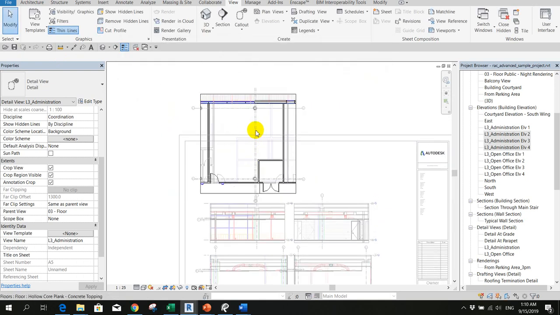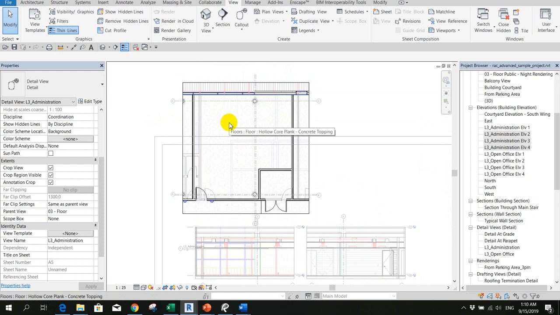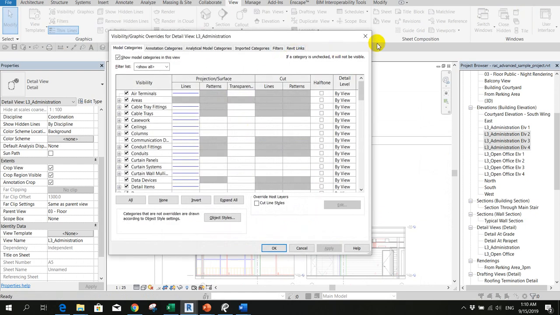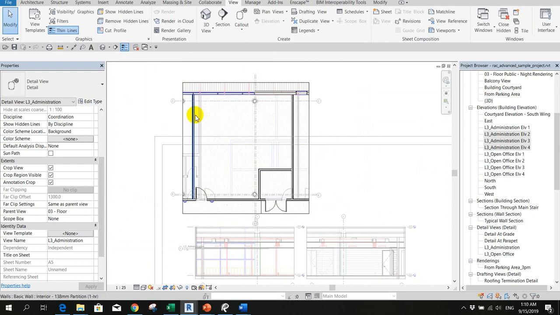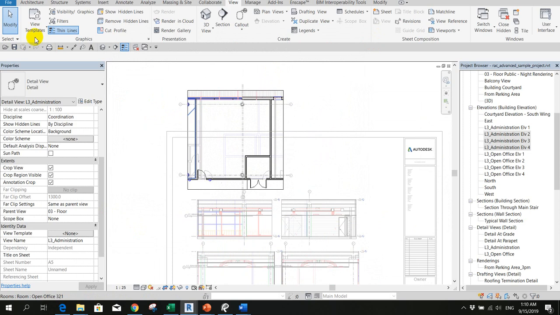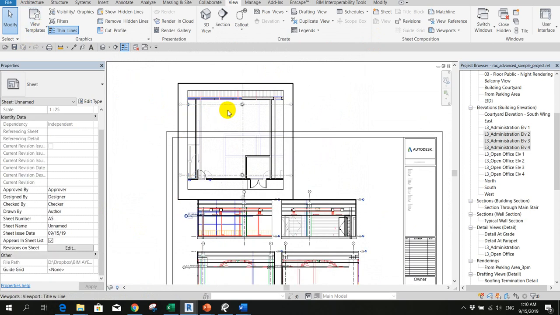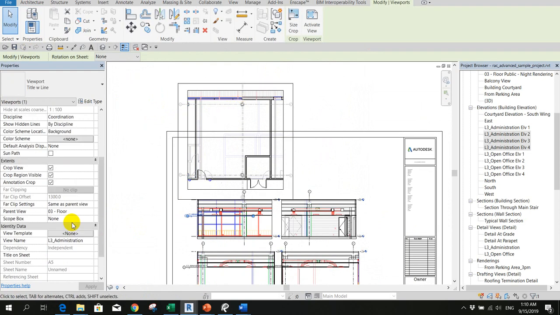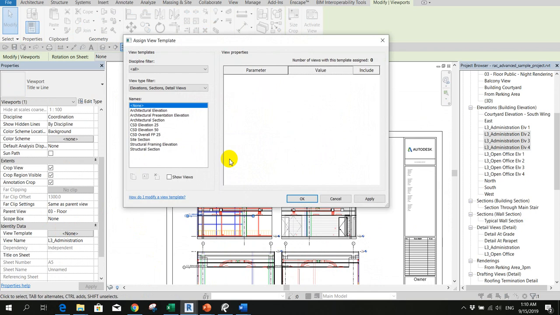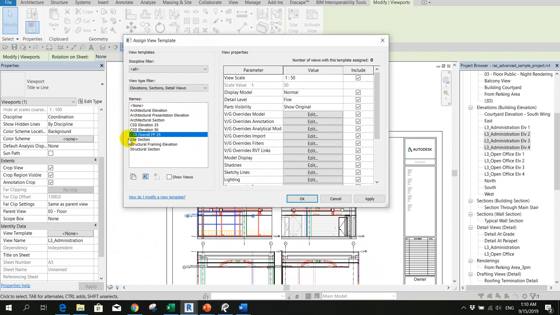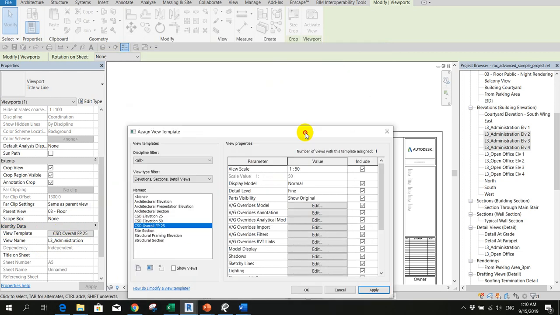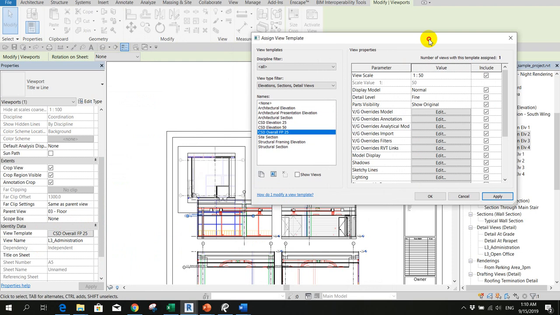Oh, okay. One more thing, I want to change the grid line for this one. So I will click this floor plan. After that, I will go to view palette, and then I will set CSD overall floor plan 25. Applying. So this will straight away change the view template to CSD overall floor plan 25. After that, this one must be 25.